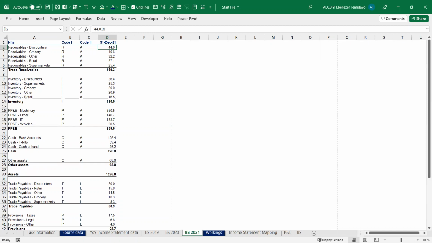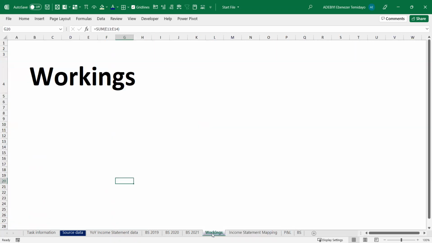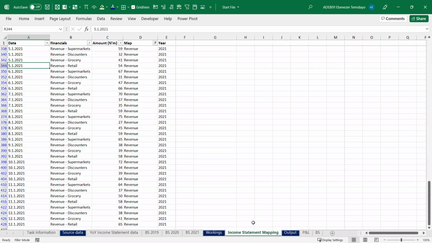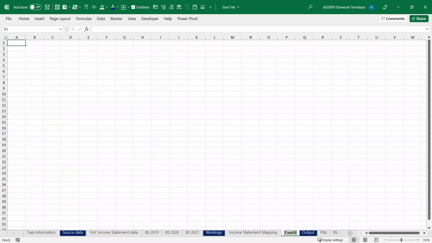So I'm just going to create a new sheet. This is income statement mapping. This is balance sheet. So let me create a new one. Output here. So this is income statement mapping, right? Let me create a new sheet like this. Let me just come here, click on this. I'm going to call it balance sheet mapping. So I have my source data, I have my workings, and I have my outputs, and they're all linked.